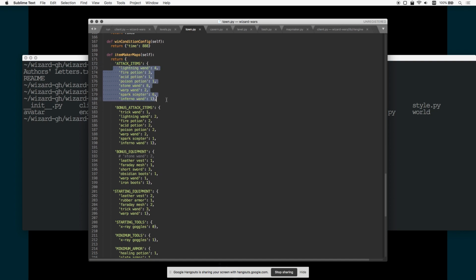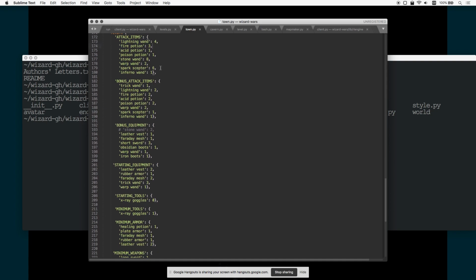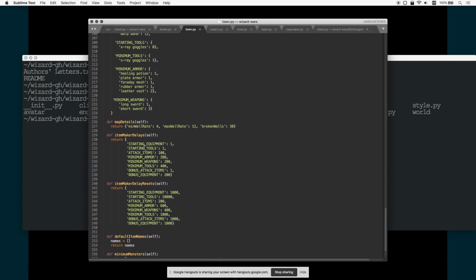And these are a minimum number of things, like a minimum of 4 lightning wands, 3 fire potions should be on the map. And what happens is that will get called with item maker delays and the item maker delay reset. So this is the delay from the beginning. Like the tools won't come in for 400 ticks. The starting equipment, starting tools, that gets put in right away. The attack items will come in after 100 ticks. So kind of nothing happens for a little bit on attack items, then they'll show up. And then every 200 turns, we will just refresh the attack items.